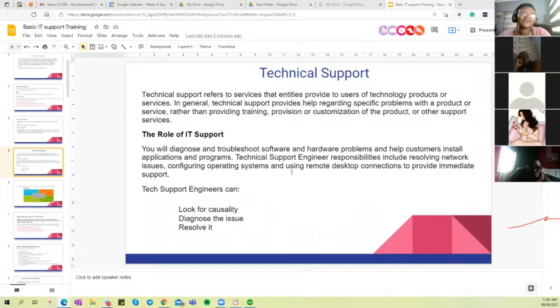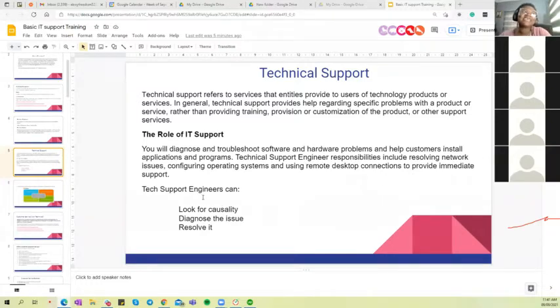Yes. So they said, yes, technical support provides immediate support. So they said I had to pick three things that technical support does, to break it down. So I said, tech support engineers can look for a casualty, diagnose the issue, and resolve it. I think I've already explained this. So first of all, you can't call me when there is no problem. There must be a problem. Do you get? So casualty is the problem.